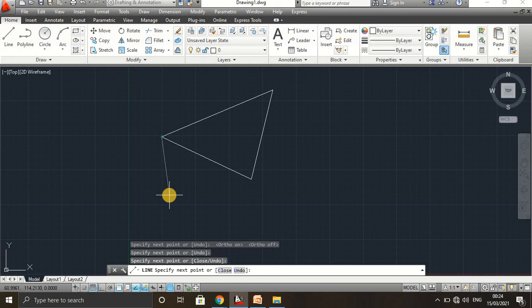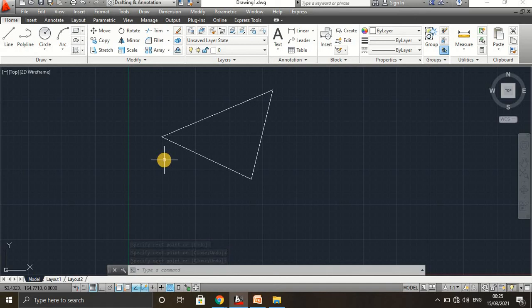To exit from the command, simply right click and choose Enter, or press the Enter key, or the Escape key. To resume or escape out from any command, simply press Escape and choose the next command to complete the drawing. These are some of the commands required to complete the drawing.